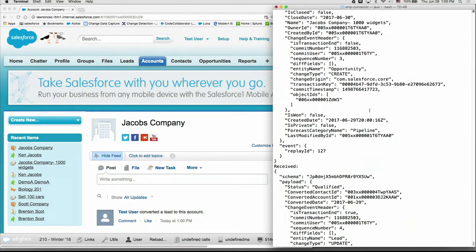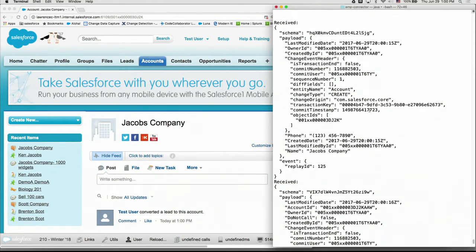So as you can see, we have just captured an account create. And you can see that this is like sequence number 1. So in a lead convert, the first thing it does is it creates an account.